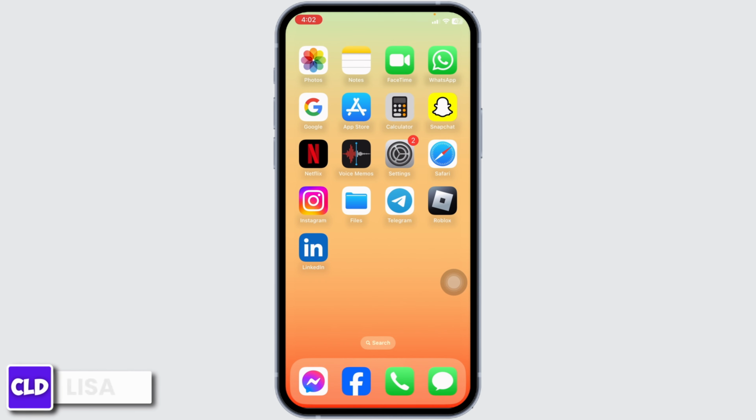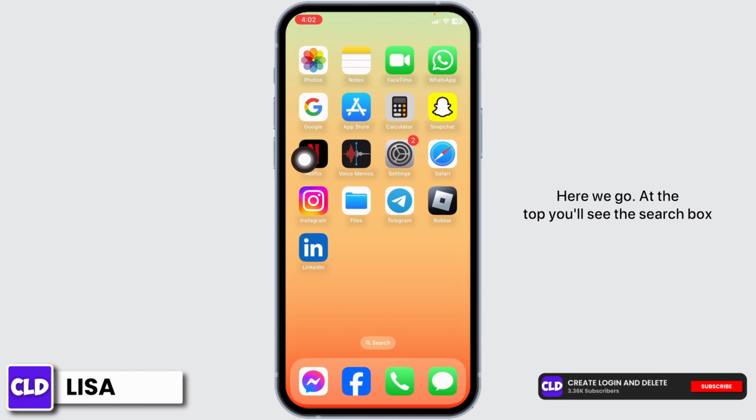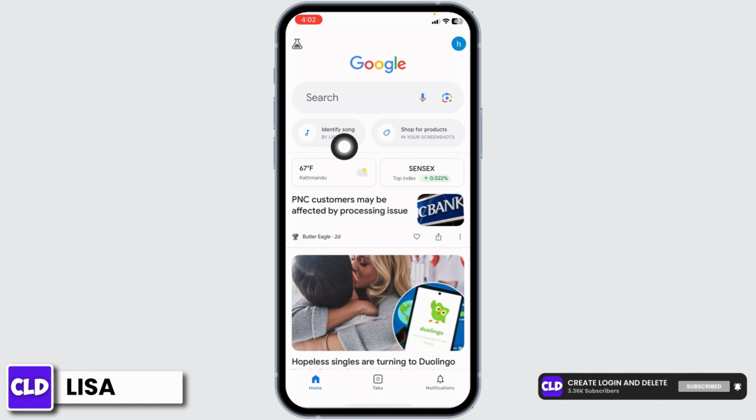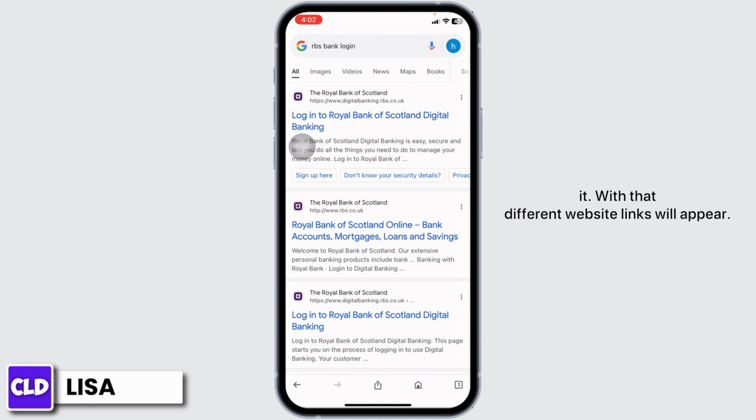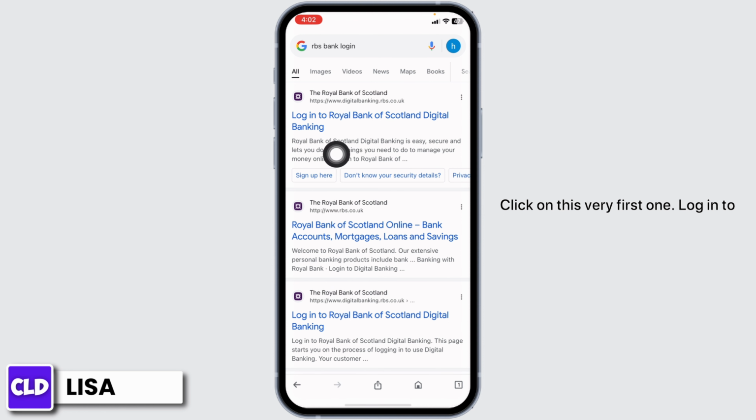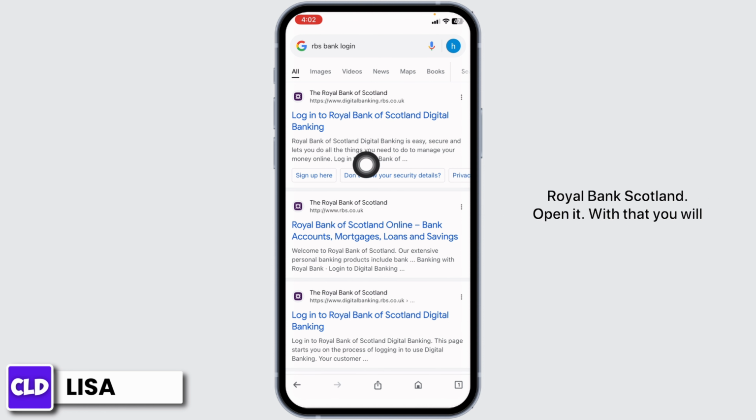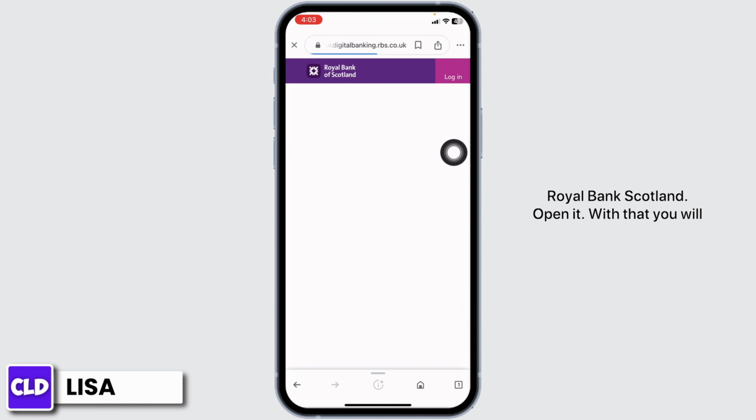Now let's get started. Launch any of the browsers. Here we go. At the top you will see the search box. Over here type in RBS Bank login and search for it. With that, different website links will appear. Click on this very first one. Log into Royal Bank of Scotland. Open it. With that, you will land on the official website of RBS Bank.